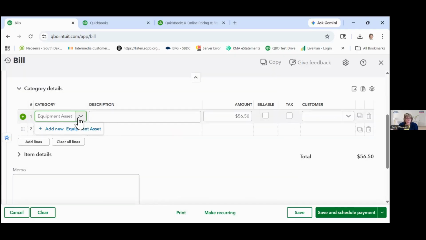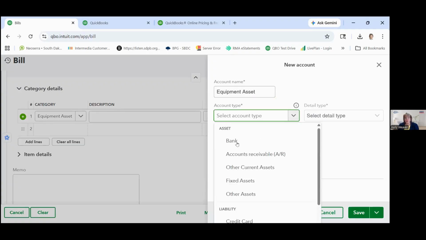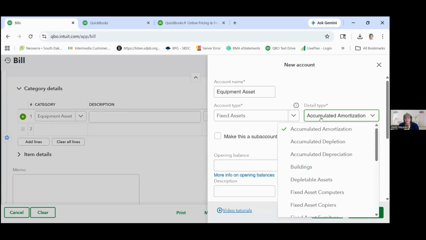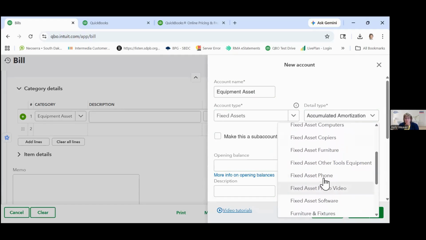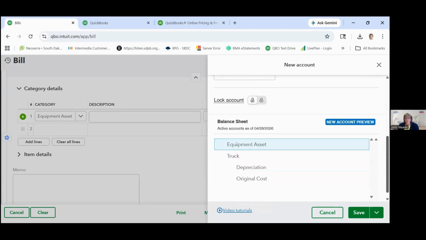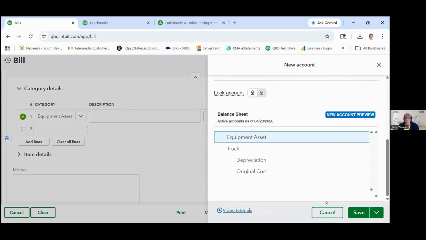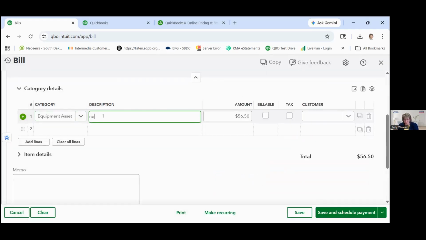Now I'm creating a new account, so it's taking me over to this window. I've got to choose some categories here. Now I can see where it's going to show up in my balance sheet. So I'm going to save that. Now I'm going back to the transaction, new phone system.